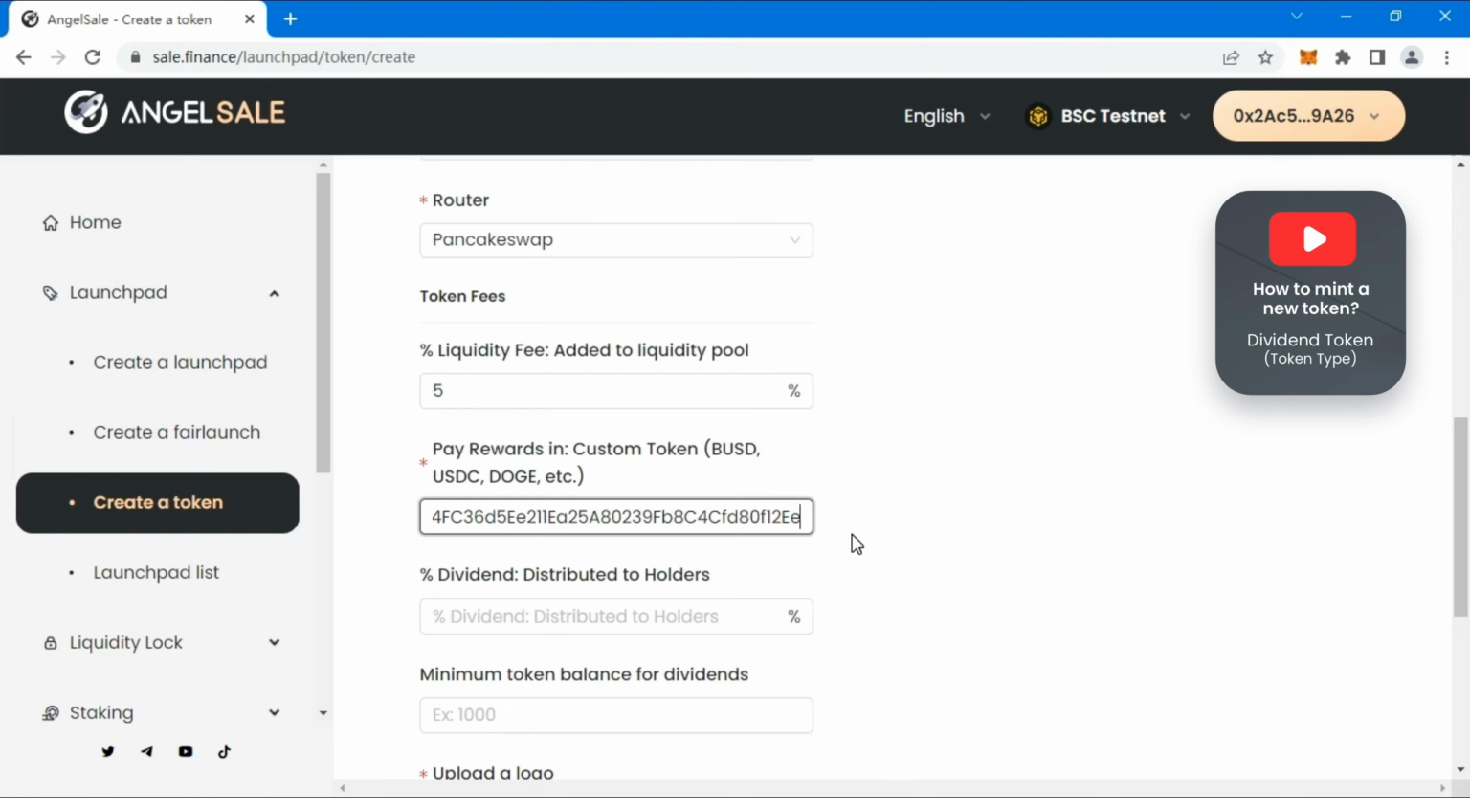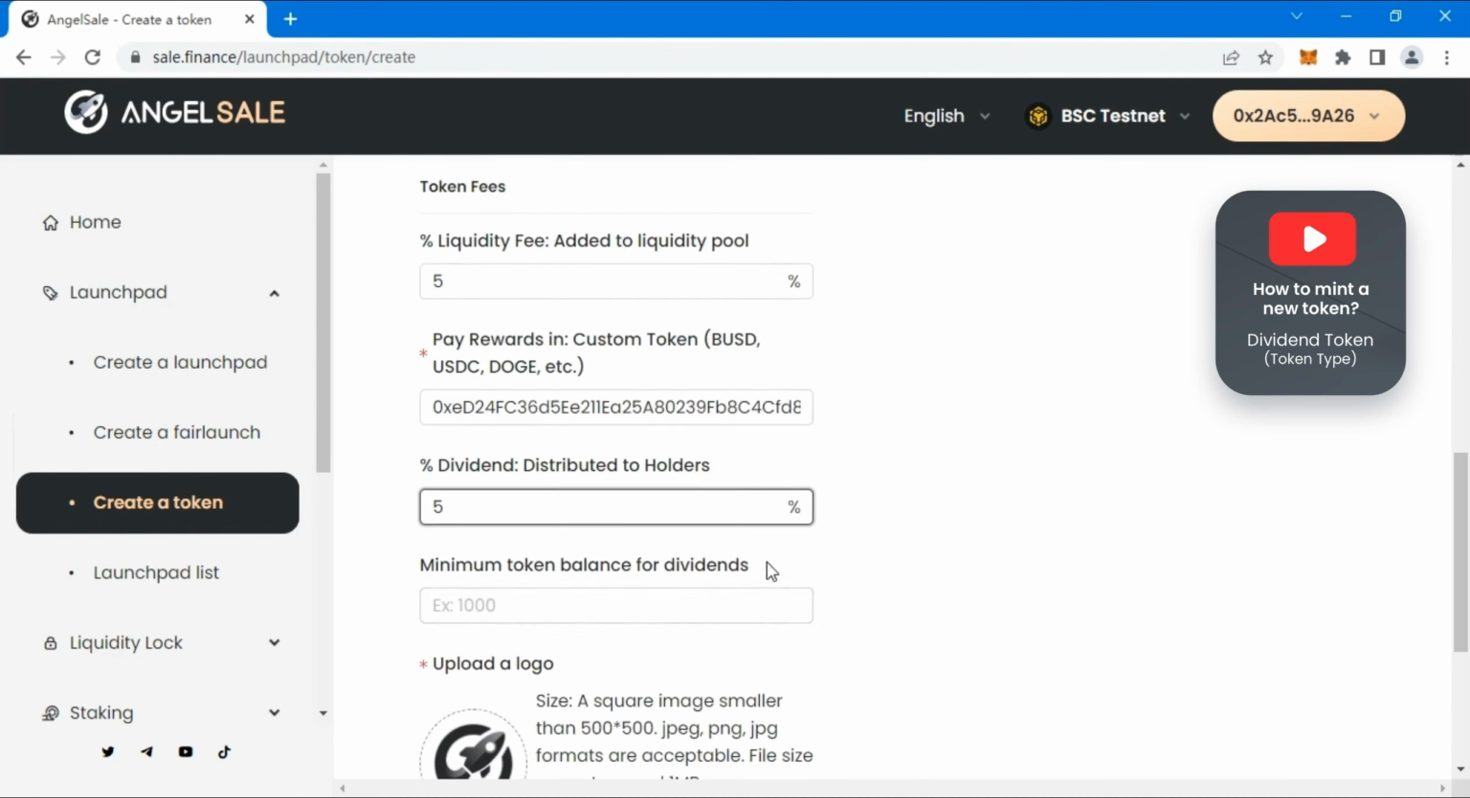Let's say I will charge an additional 5% of the tax to pay for dividend. So we'll enter 5% here. That means we'll charge an additional 5% on buy and sell, and that 5% will go to our investors in BUSD.